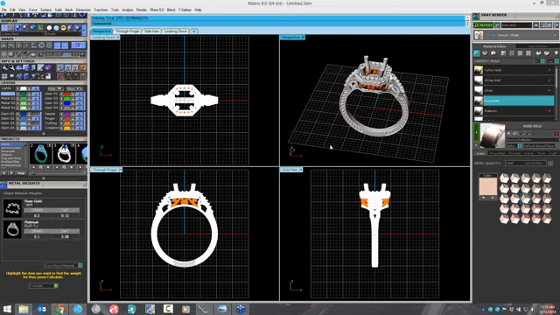There we go. And so now we have rose gold and platinum, and it says how much weight it is, and it now tracks through the whole process and keeps track of what materials are on these particular objects.